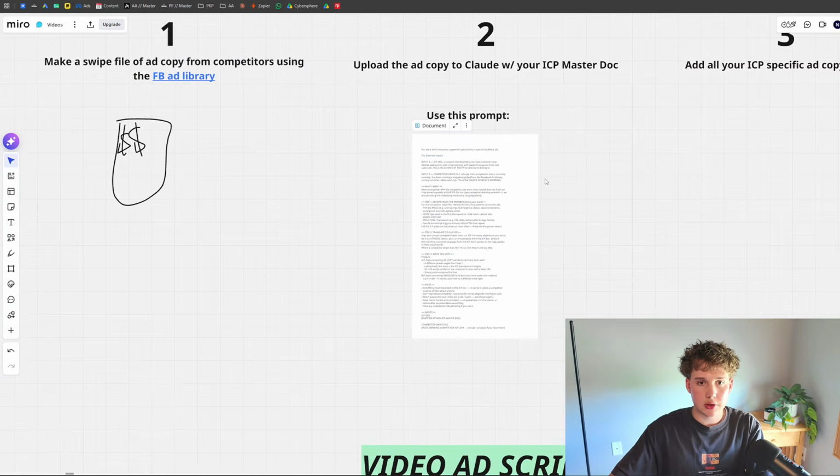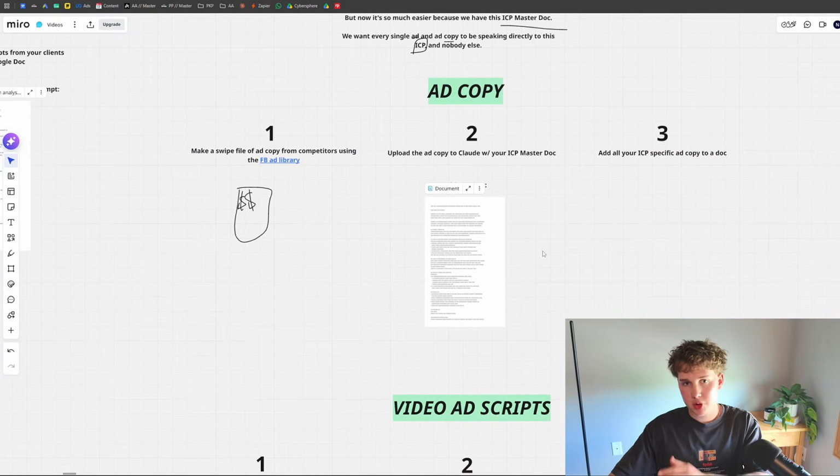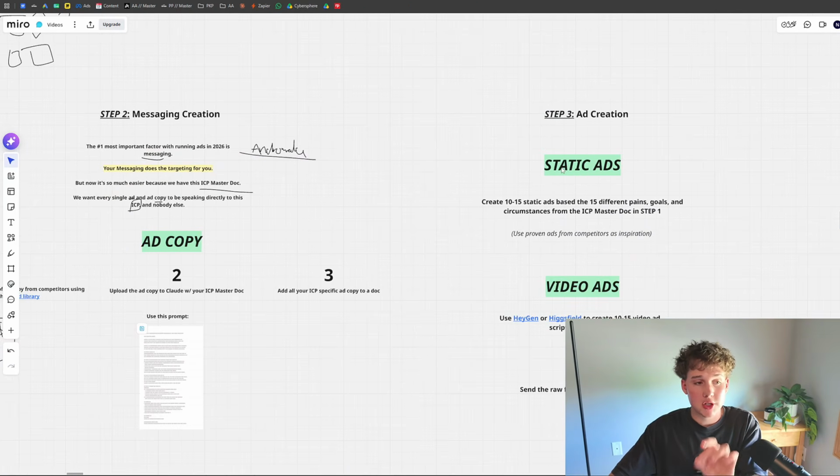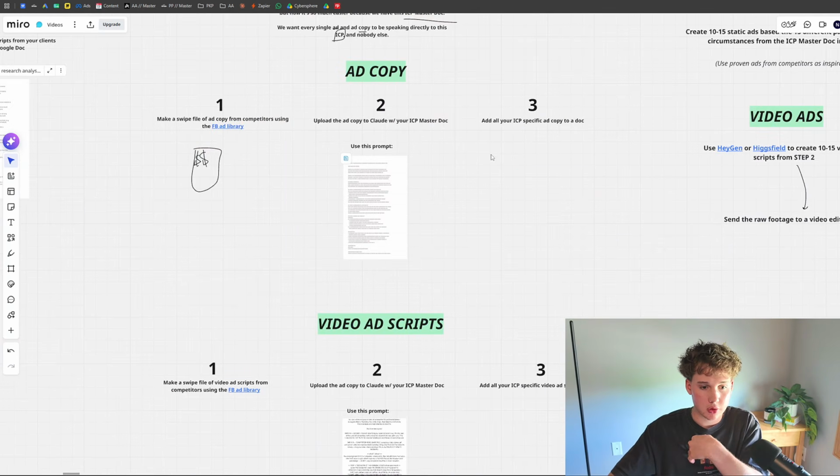I've recently switched from ChatGPT to Claude over the past couple of months, and honestly, it's so much better for writing. If you have to write emails and ad copy and stuff, you need to be using Claude. It's as simple as that. After this, we're going to generate the ads. I still prefer generating the static ads with ChatGPT, just my personal preference.